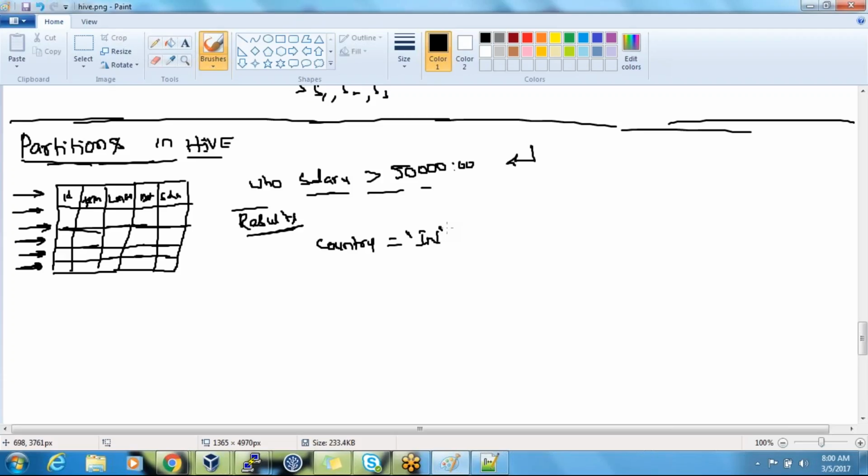So in this case, what will happen? Again, it will scan the whole data, right? I don't want to scan the whole data. I want to scan only India data. Just go ahead and scan India data, fetch it. How will I do that? For that, Hive has come up with something called partitions. Even in the relational database it is there as well. It is not very new in Hive.